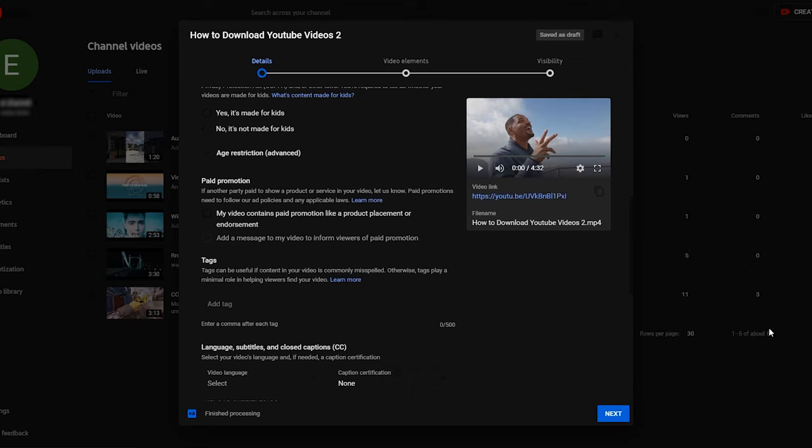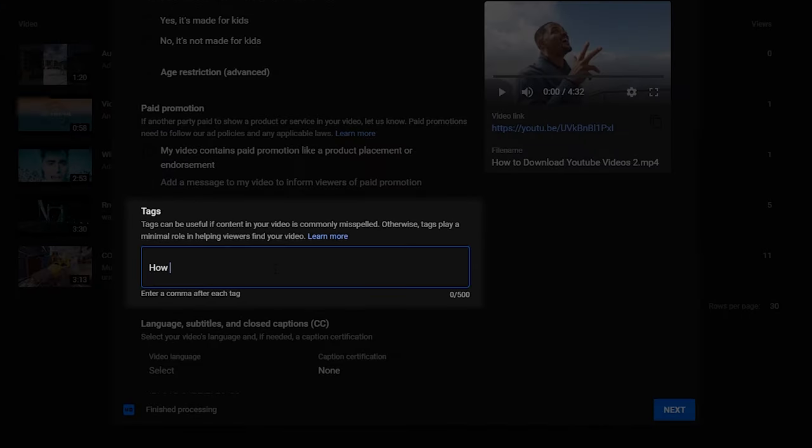Below that, very important, we have our tags box. This is where you can add relevant keywords and tags that describe your video. This will help with SEO, or search engine optimization, which will make it easier for people to find or be recommended your videos.